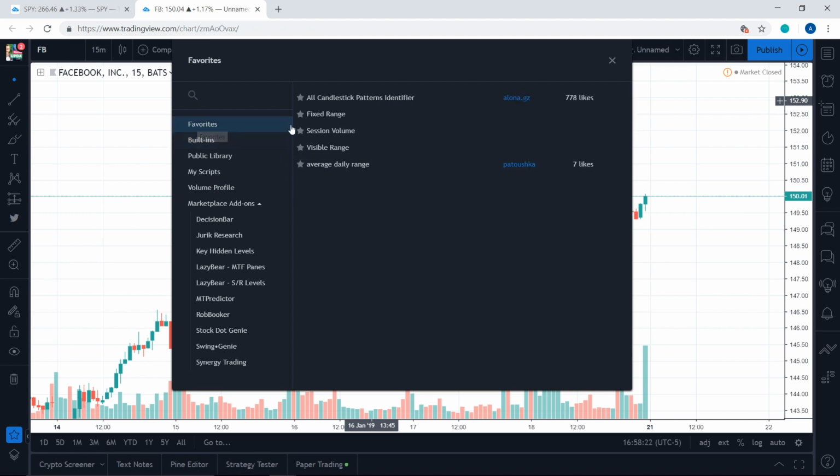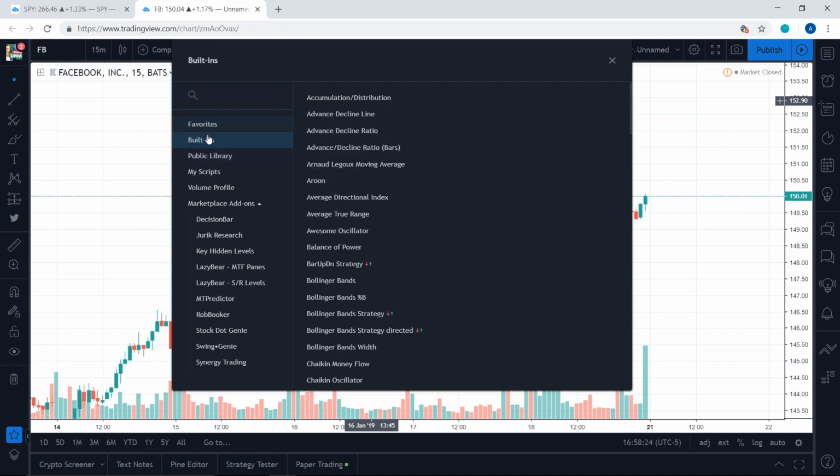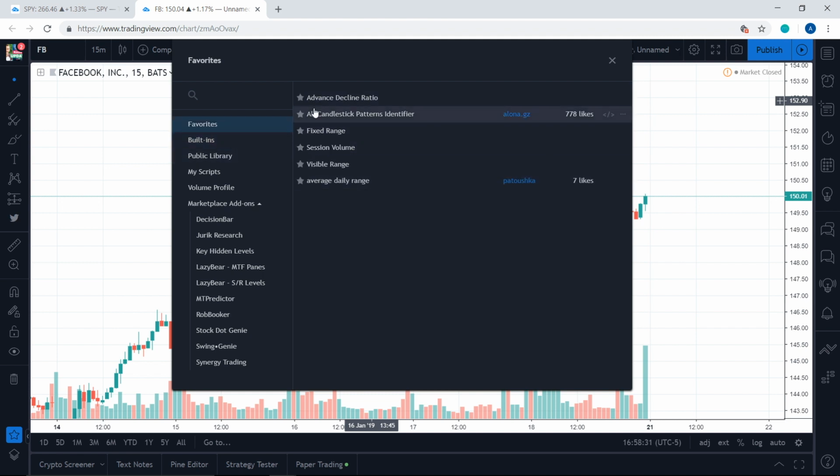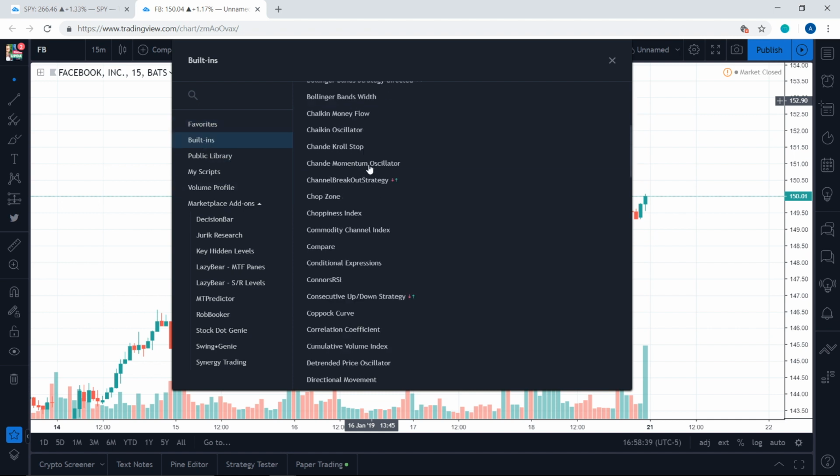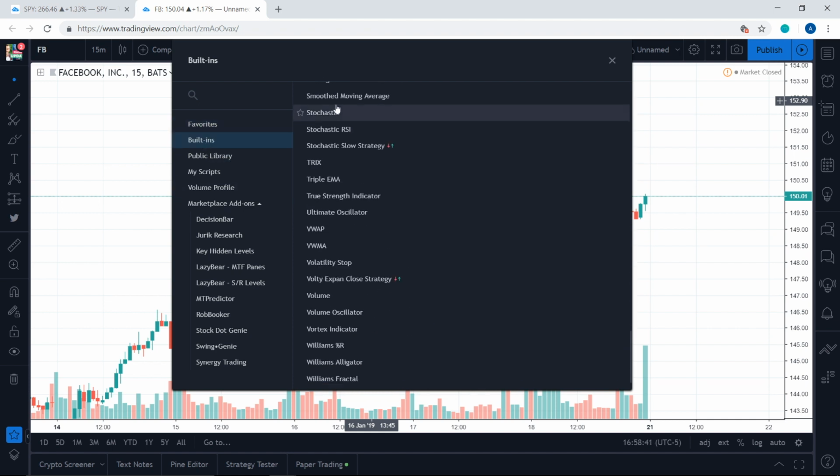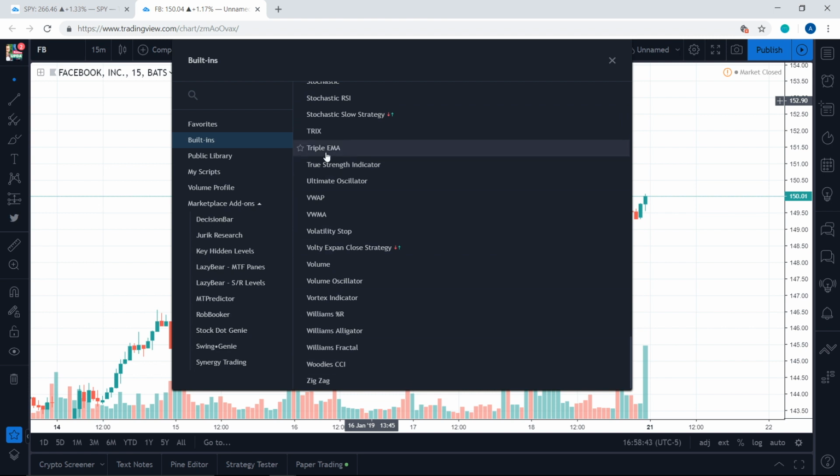You have the option to select some of your favorites. So if you're ever on an indicator, you can click this button, the star, and it'll highlight it, and then it will add it into your favorites. Okay, and then if you take it off, you can obviously interchange those out. So there's a lot of built-ins. These are all the indicators that come standard with the package. You can scroll through these, add any of these to your chart that you like.